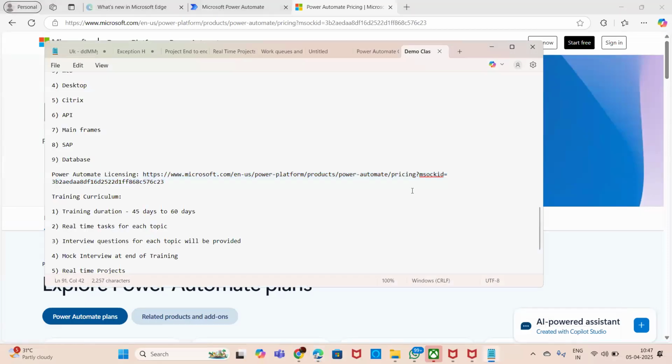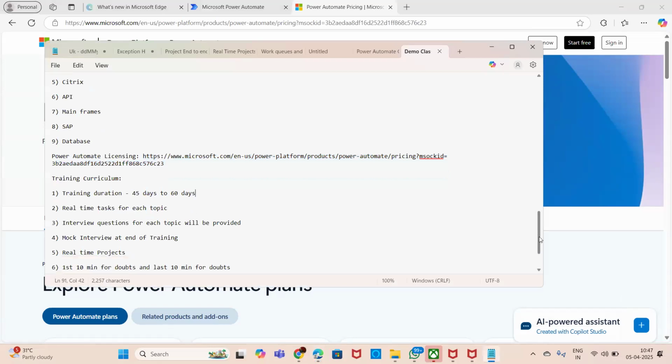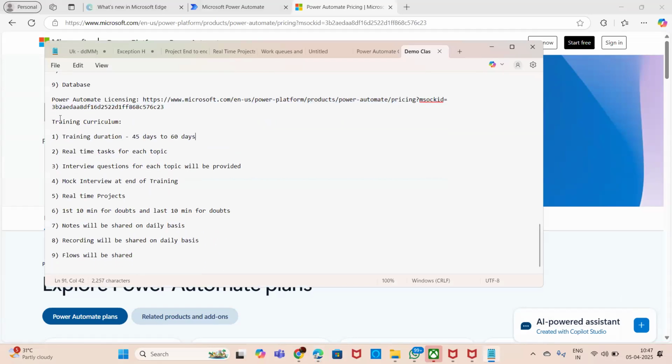Okay, and regarding the training curriculum and the number of days for the training, we will also cover real-time tasks for each topic that was discussed. Interview questions for each topic will be provided. We'll conduct mock interviews at the end of the training, and feedback will be given on where the candidates can improve.